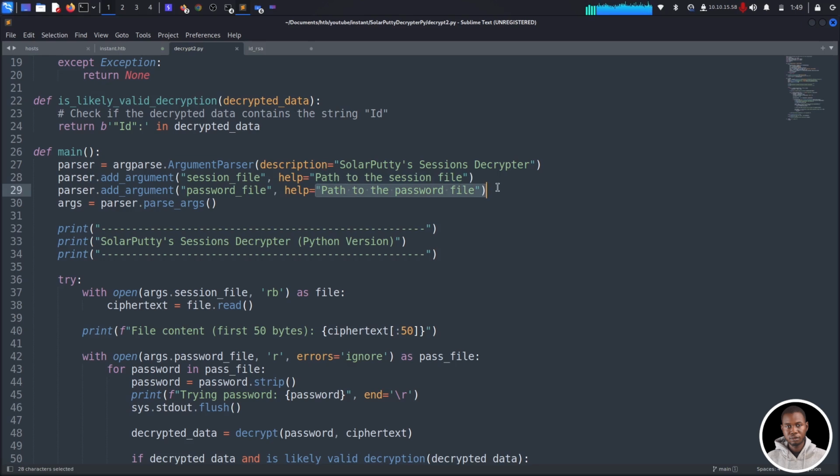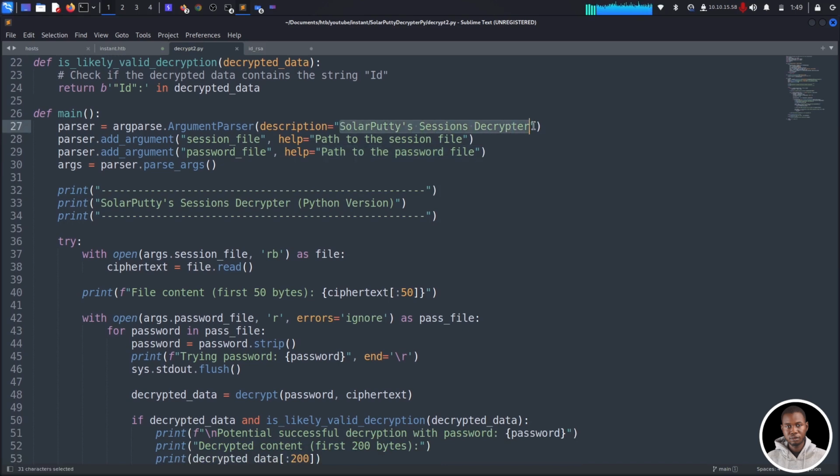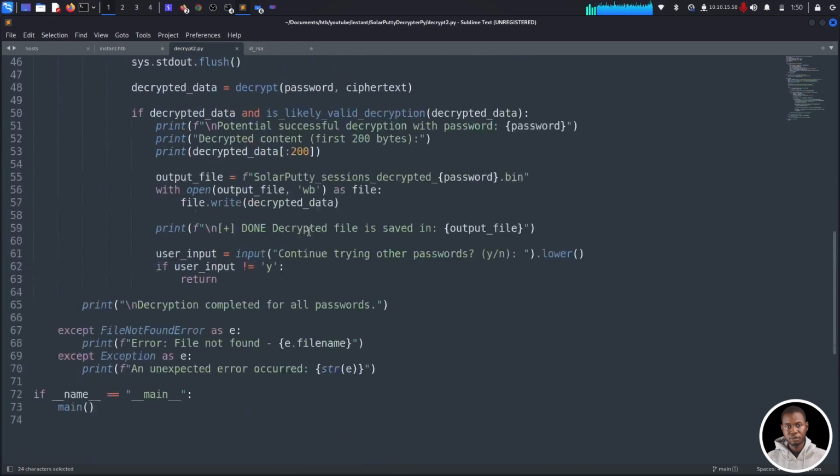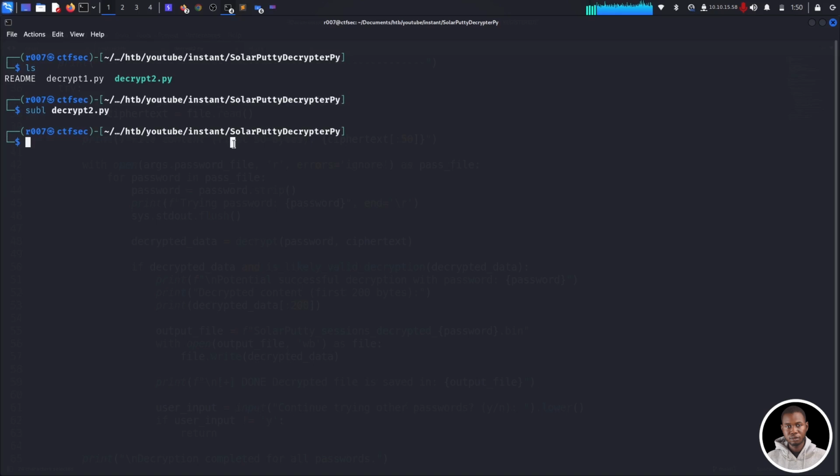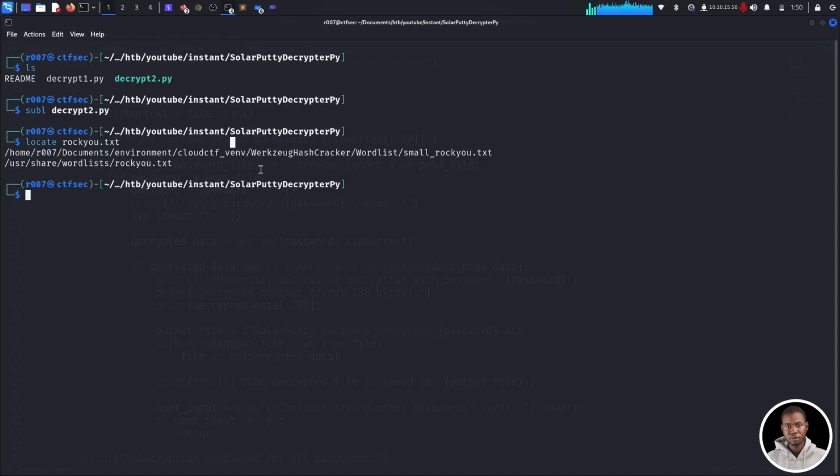So we possibly need 3 different arguments during this program execution. The application itself, the session file path, and the path to the password file, which is the word list dictionary file we want to use to decrypt this. So let's go back. First of all, I want to locate my word list, which is going to be rockq.txt.